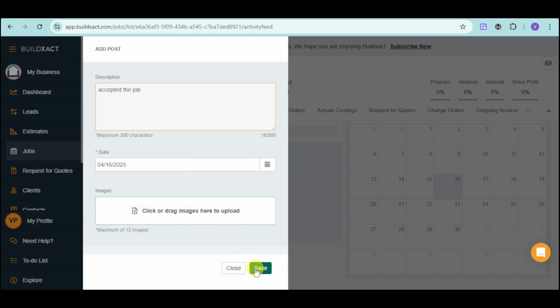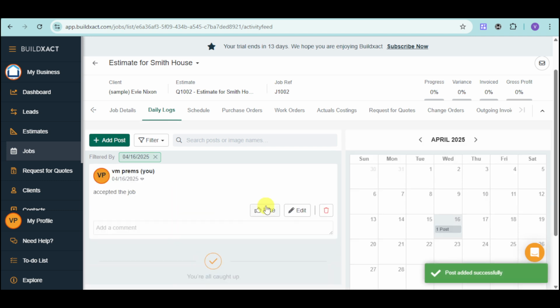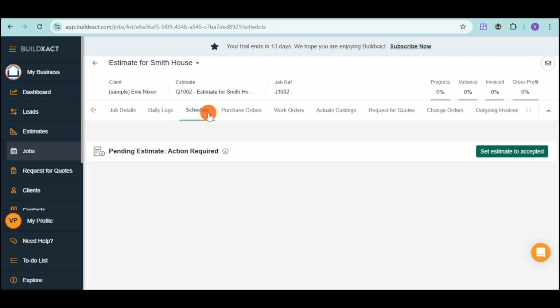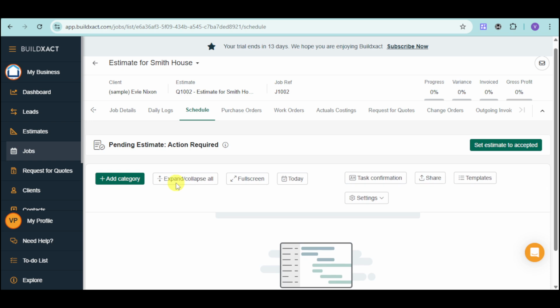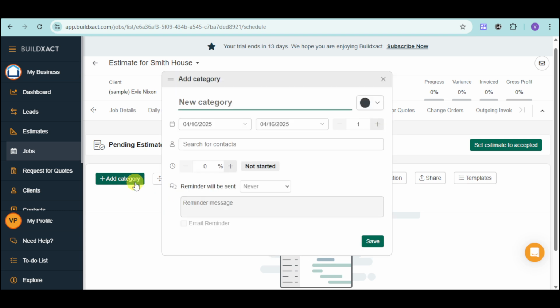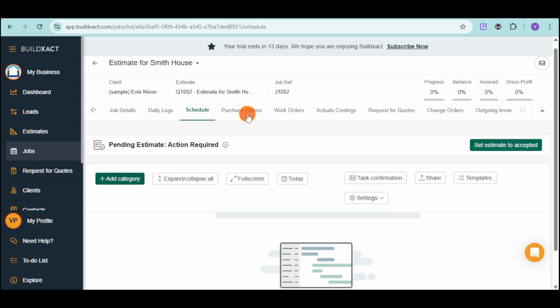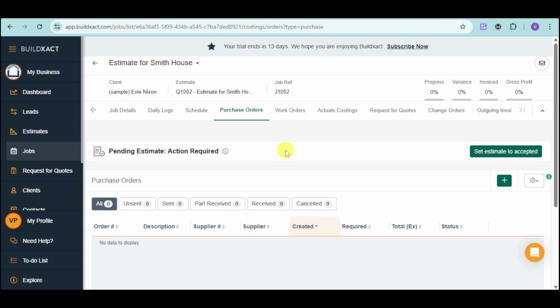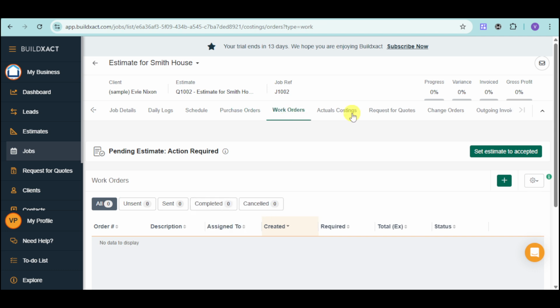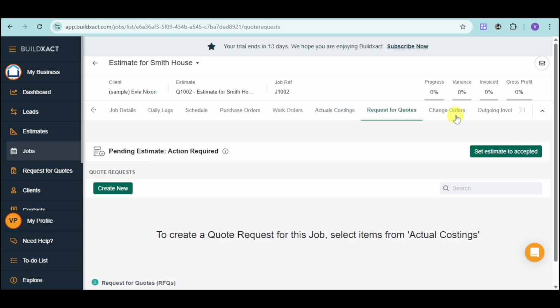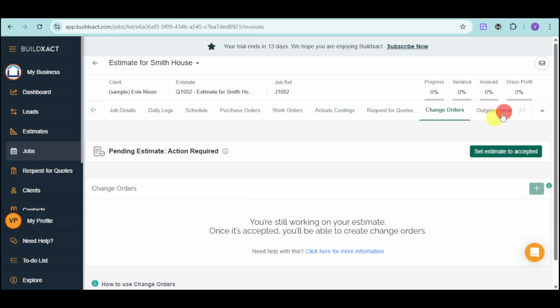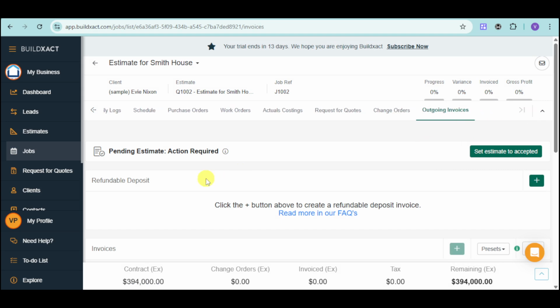You can also attach images for a maximum of 15. And as you can see, we have now in here these daily logs, and you can input some logs depending on the date that you have. Under this, we have in here the schedule, and you can see in here this schedule for us. As of right now, the estimate is pending, but once it's done, you can head over and add some categories for the schedule that we have right there. You can also see in here the purchase orders, like for example, the materials that have been purchased, work orders, actual costing, like for example, in here this one, the request for quotes, change orders, outgoing invoices that we have sent, as well as a lot more things.